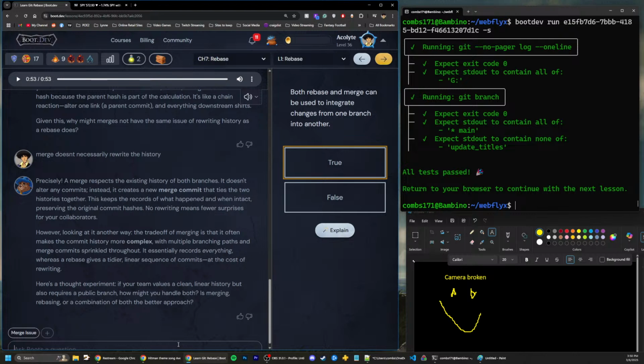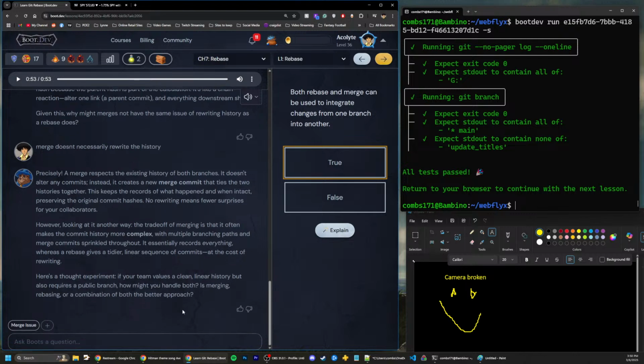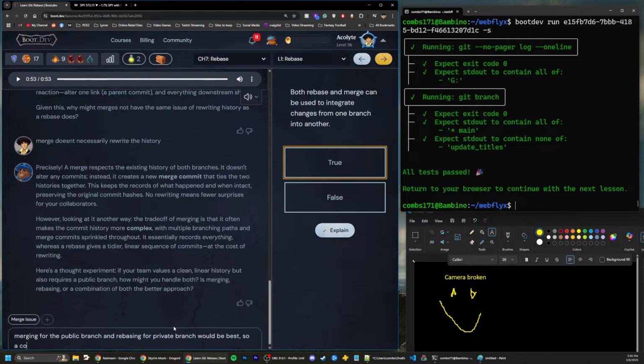Is merging, rebasing, or a combination of both a better approach? Merging for the public branch and rebasing for the private branch would be best, so a combination is correct.